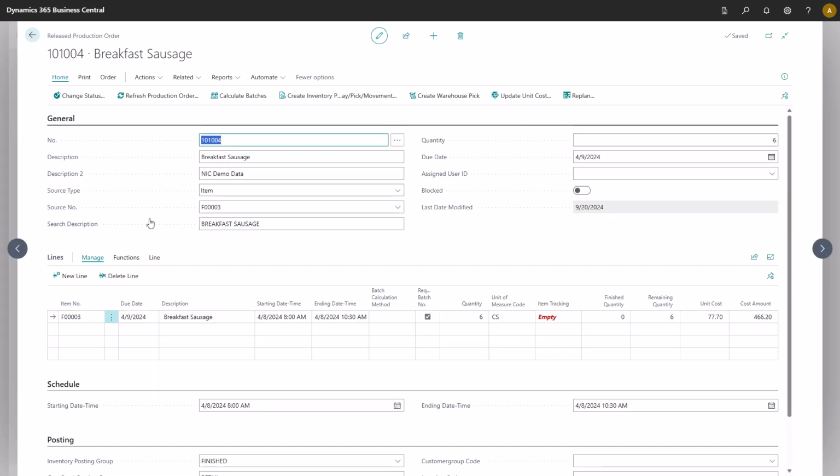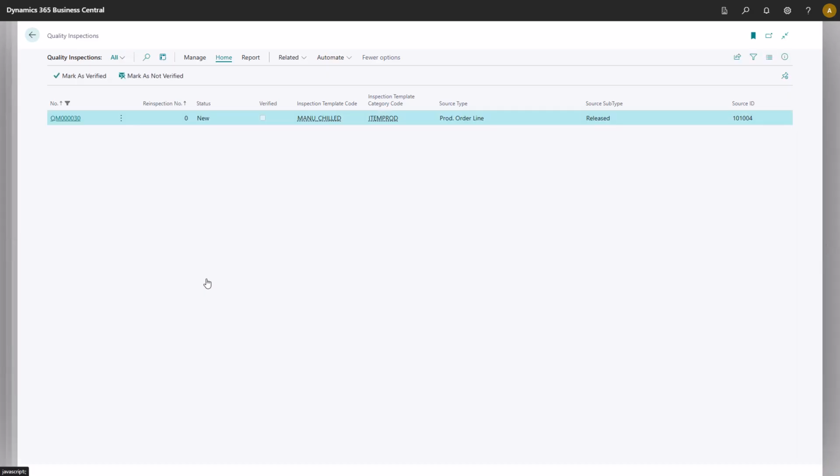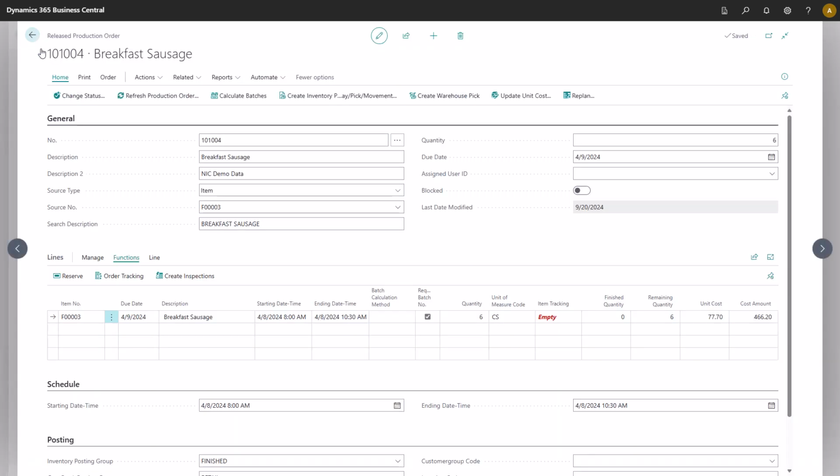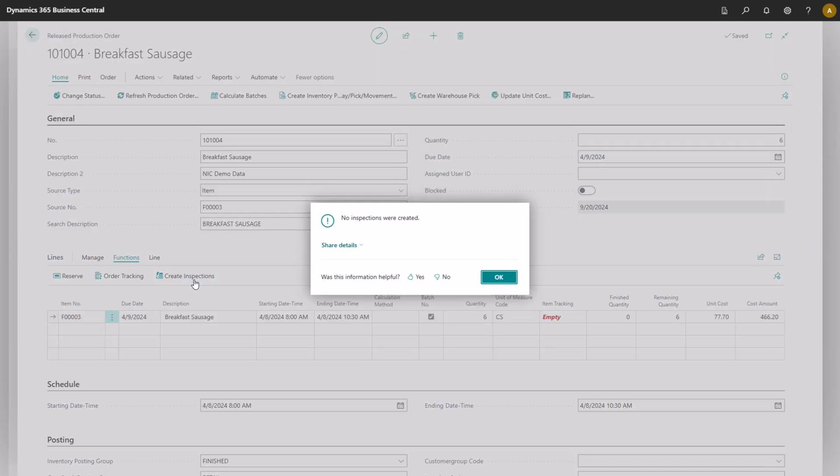On the Lines FastTab, I'll select Functions, Create Inspections, and I can see the inspection that was created. If multiple templates apply to the document, multiple inspections will be created. Anytime you are creating inspections, if an inspection already exists for the source and the template combination, another inspection will not be created. If I return to the production order and try to create an inspection, one won't be created.